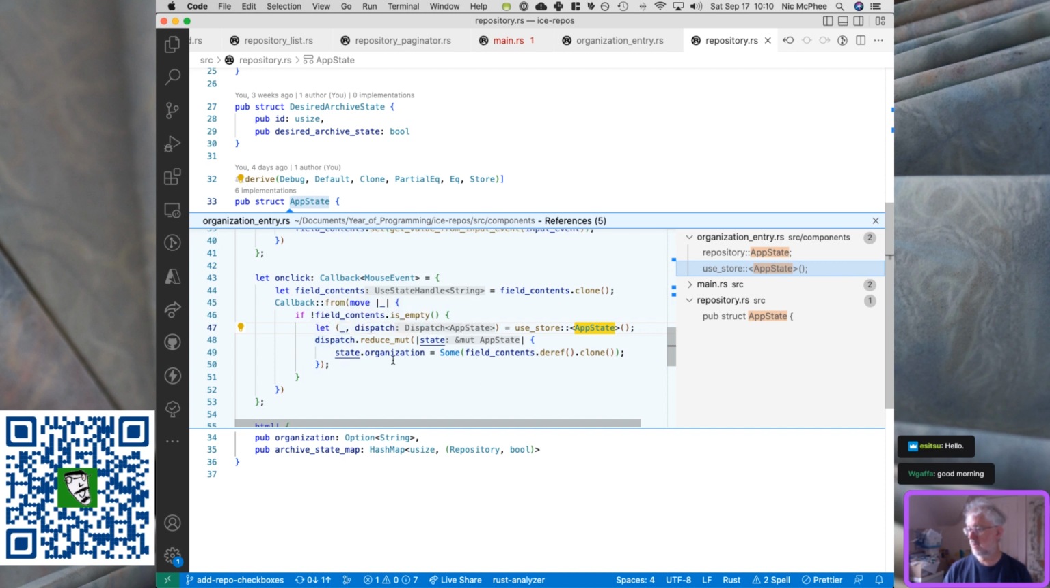So here we set the organization, and that didn't alter the map at all, so that we can use this reduce mute. I think this is the thing I was thinking of. We can use this reduce mute to reach into that state and modify a piece of it without having to modify other parts of it, which makes having multiple components to the state less troublesome. Presumably, hopefully, this will avoid copying other things that don't need to be copied.